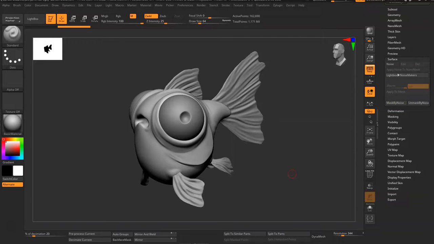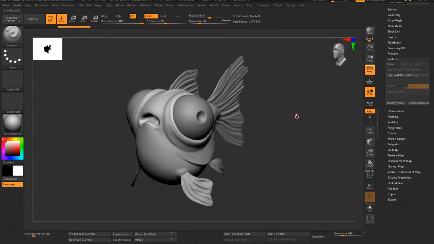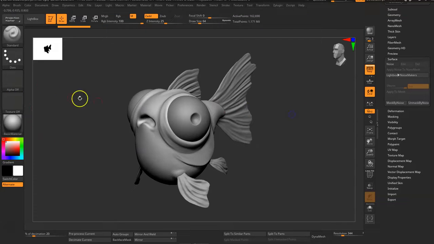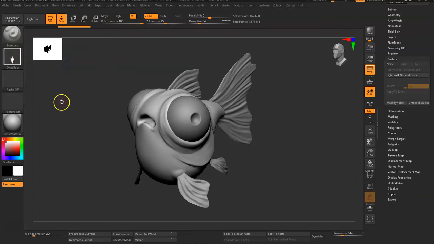In this video, we're going to go over a couple ways to use an alpha map, a tiling alpha, to apply some repeating detail to a model. In the case of our fish here, we're going to try to use that to create some scales. So first off, the first method is just by using the standard brush with the drag rectangle mode.